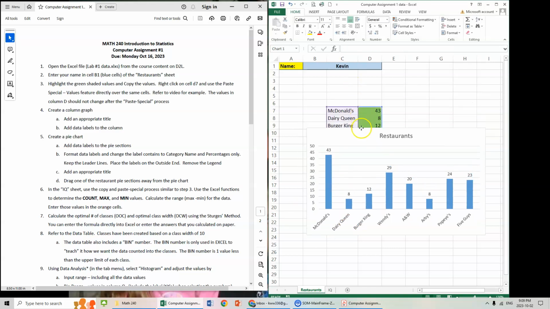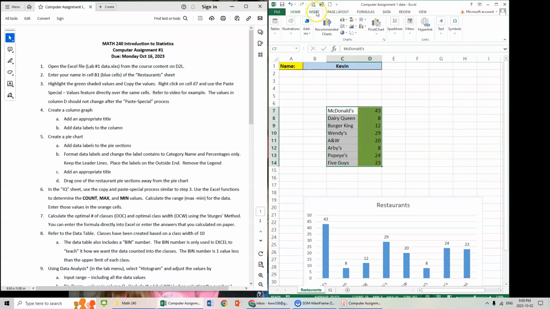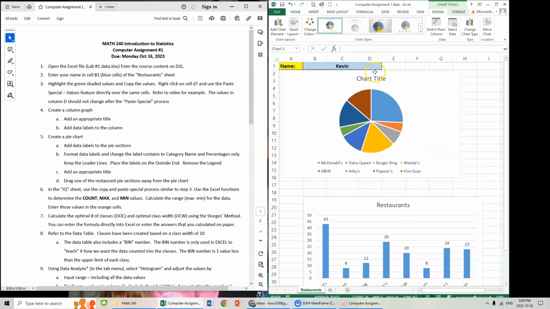Creating a pie chart is also useful. Highlight the data, insert pie chart. And there we go. That's what the pie chart is going to look like. It's going to look messy until we make some changes to it. So again, add a title. We can call this Restaurants.